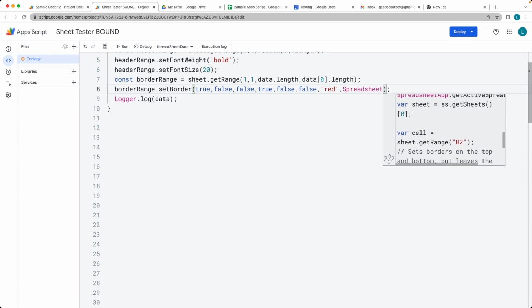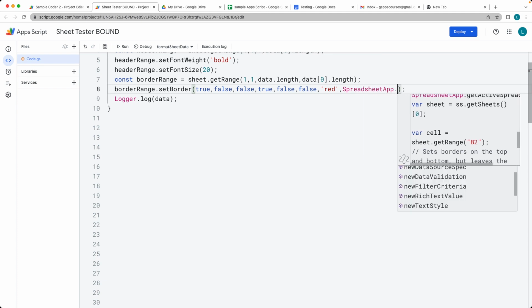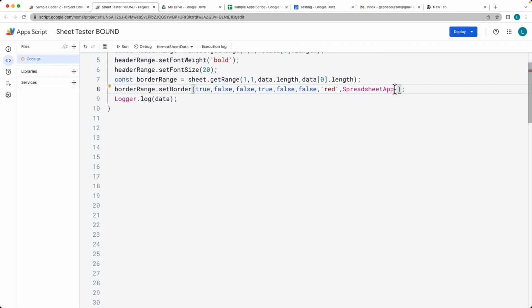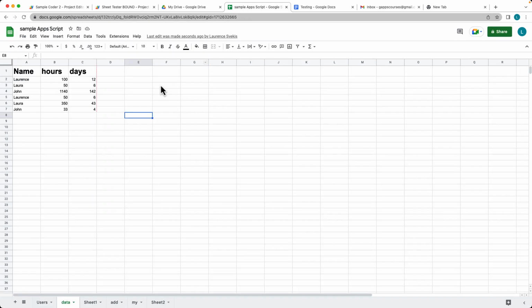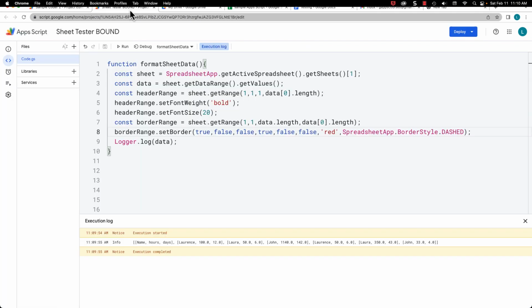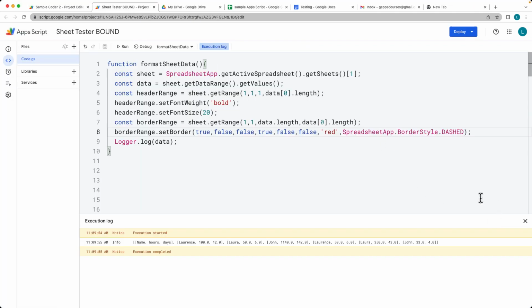And the types of border is going to be within the Spreadsheet app service. And we could select the border style. And then from there you could select the type of border. So let's just do a dashed border. And save that. And we're going to run that. So it's going to set all of these values again. And we'll see what kind of border. So there's our border. We've got the border there. It's a dashed red border on the right hand side.